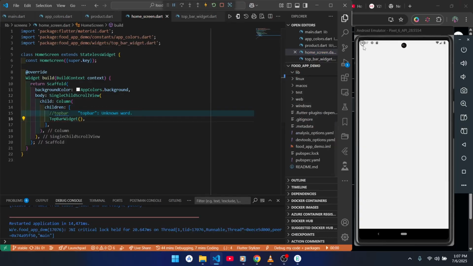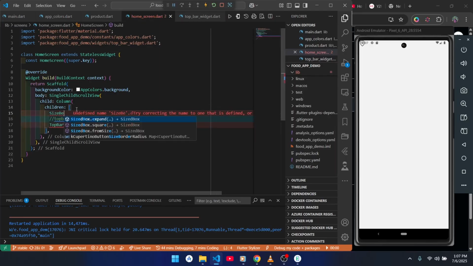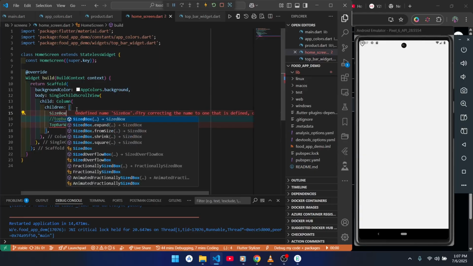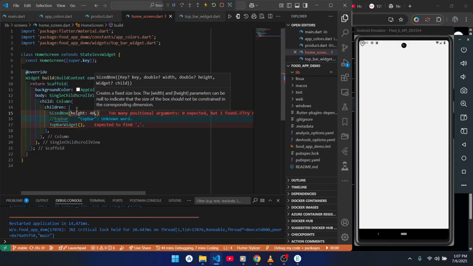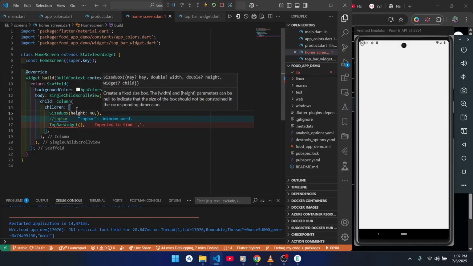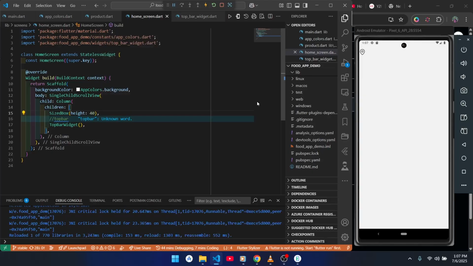All right, so we have the location pin there on top. We just have to give it some spacing. So say sized box, then we give it a height of 40. And just refresh that. All right, so this is where we want it to be. So let's go back to the top bar.